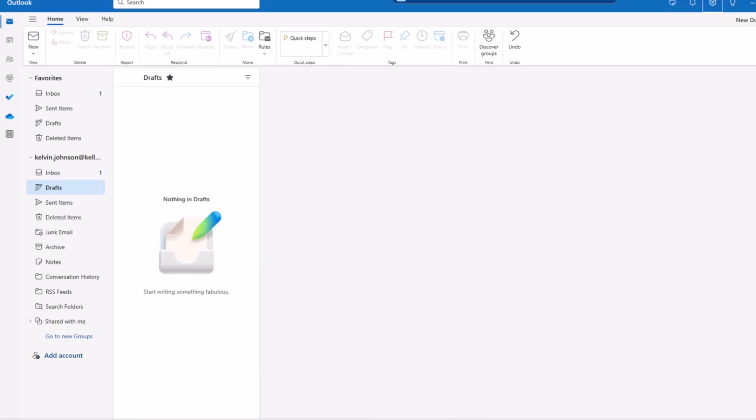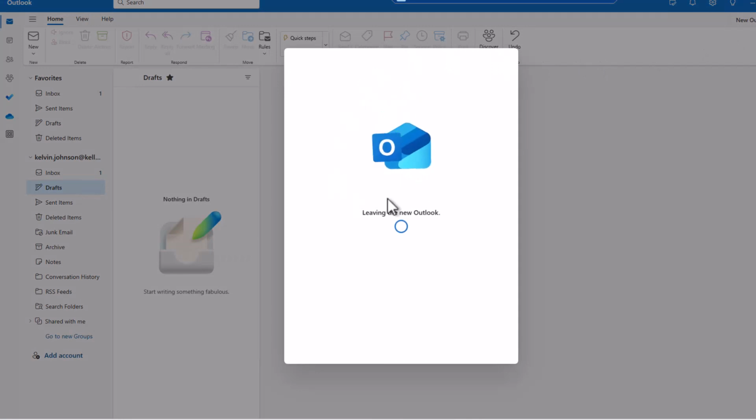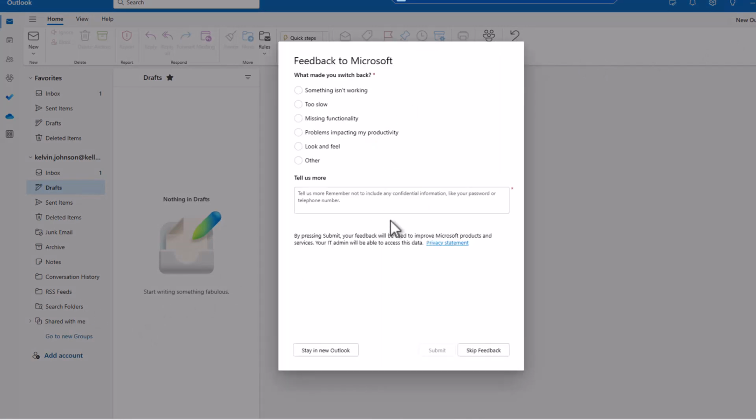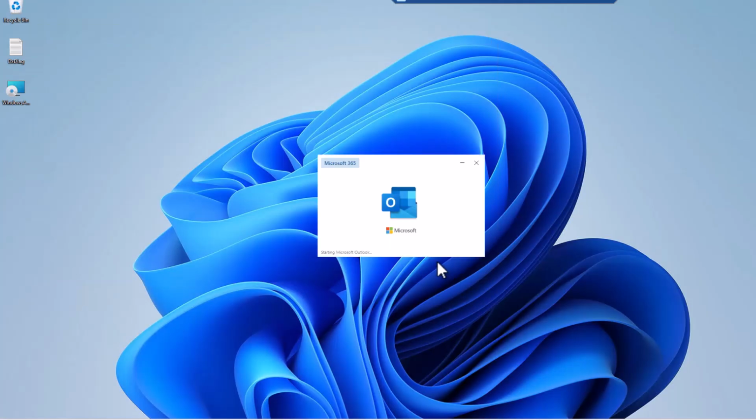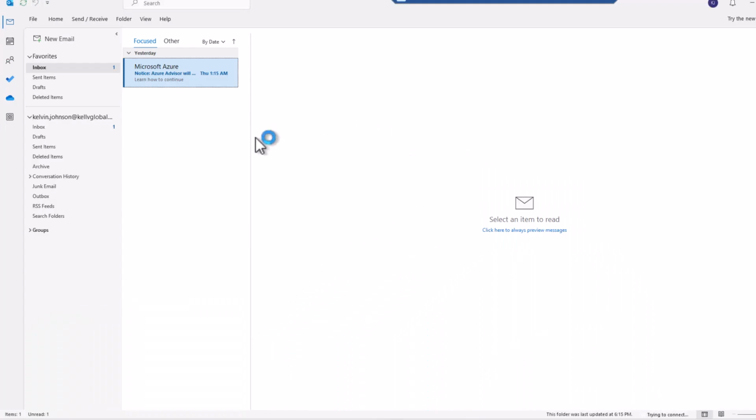If I say, okay, I want to switch back to the old Outlook, what I need to do is this. Let me just toggle this back again. So say I'm leaving the new Outlook, and then let's just wait for that. And now it's asking me, do you have any specific reason why you are leaving the new Outlook? I'll say, well, let me skip the feedback for now. So now you can see that Outlook is restarting, and now we are back again to the older version of Outlook.